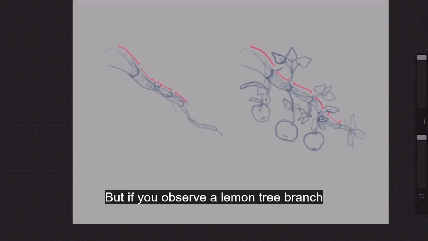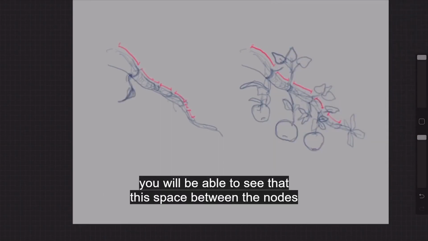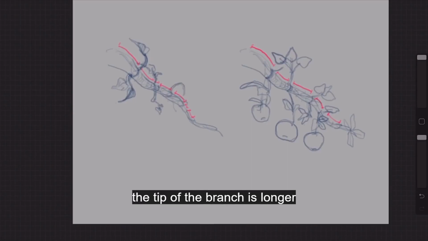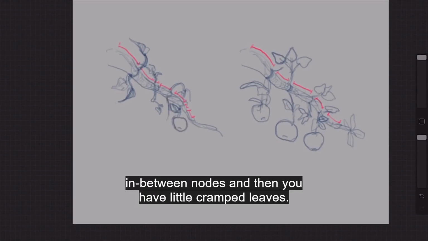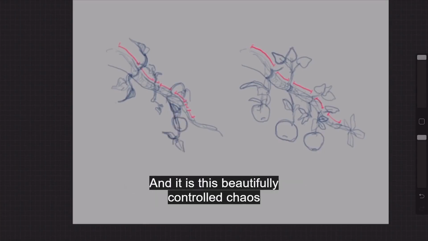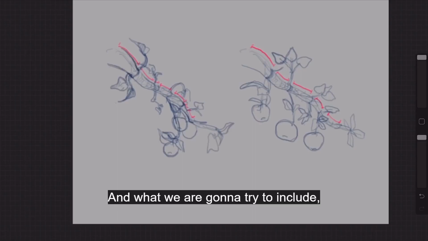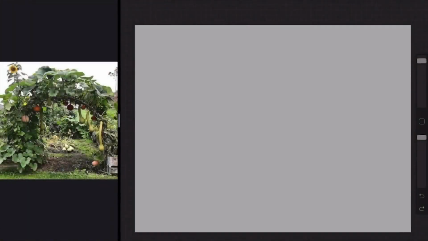But if you observe a lemon tree branch or an apple tree branch like the one on the photo, you will be able to see that this space between the nodes is actually quite irregular, and sometimes the very last bit of the branch, the tip of the branch, is longer, and you could have very, very short spaces sometimes in between nodes, and then you have little cramped leaves. And it is this beautifully controlled chaos that creates that sense of naturality. And what we are going to try to include in the plant sketching that we're doing next.